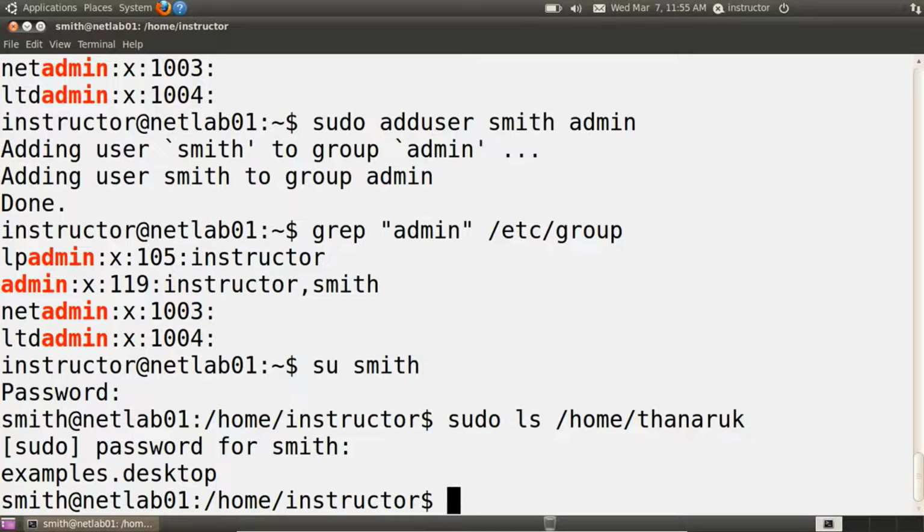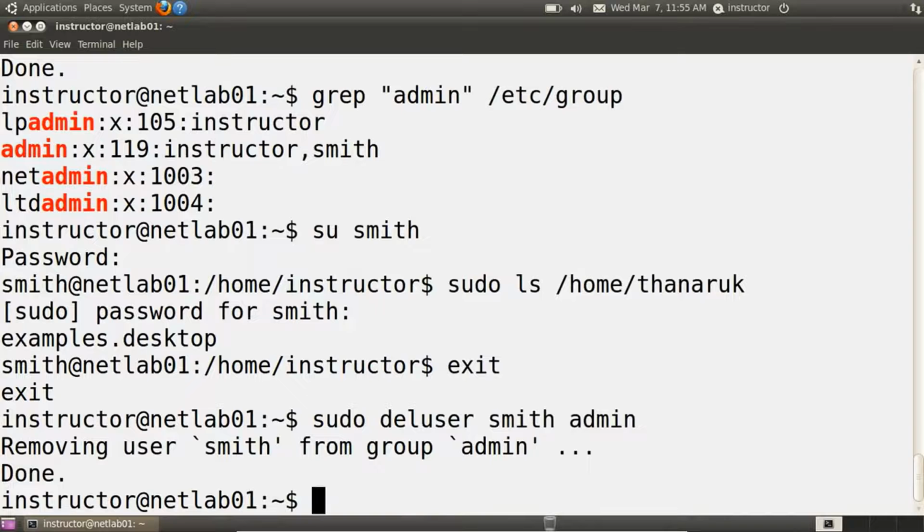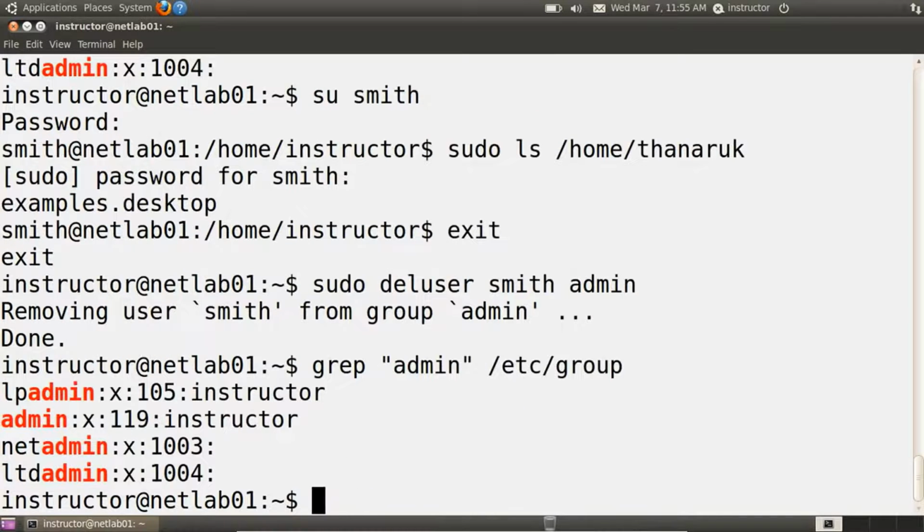So quite simply, if you want someone to be able to use sudo to gain root privileges on your system, add them to the admin group. I can remove a user from the admin group using the deluser command, so that Smith is no longer in the admin group. And just check that the admin group is back to the original setup where only the instructor user is in it.